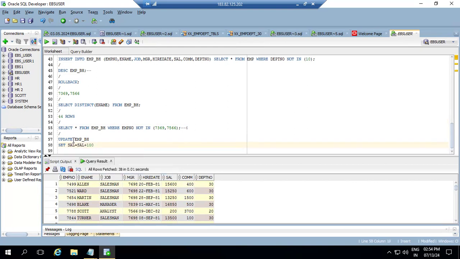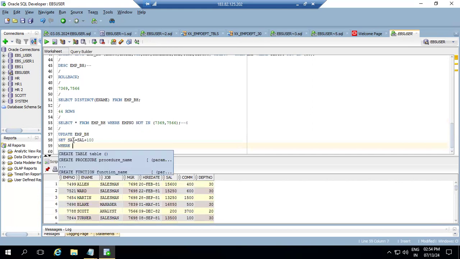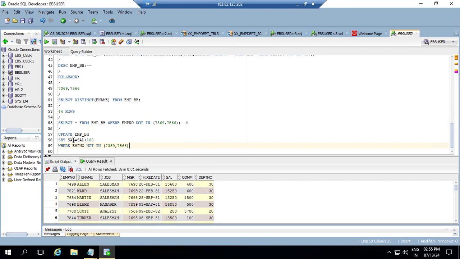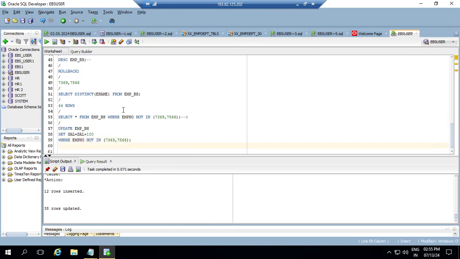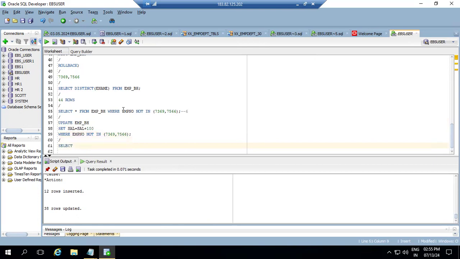Where? Where the employee number not in. Same thing you are going to enter here. Not in. So where you are going to mention 7369 and 7566 here. 7566. Next. Right? It is clear, right? Up to this, it is clear. So execute this. So what happens here? 38 rows have been updated. According to our concept, is the record count matching here or not? So if you check the table, you can find 38 records.